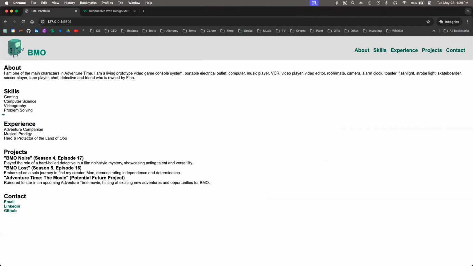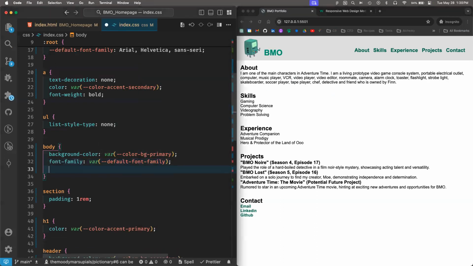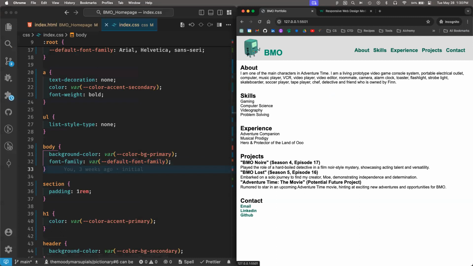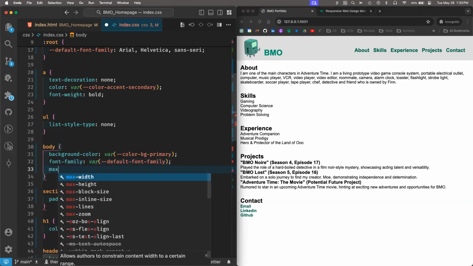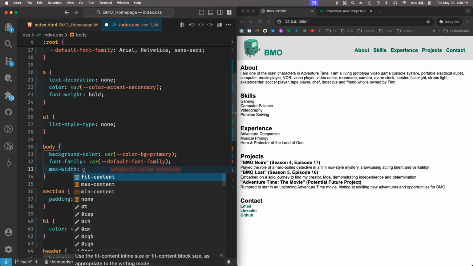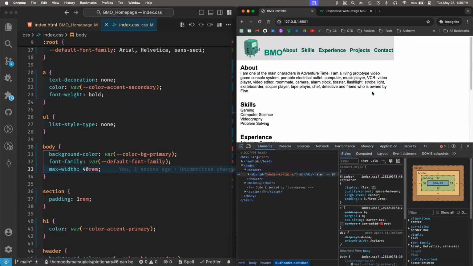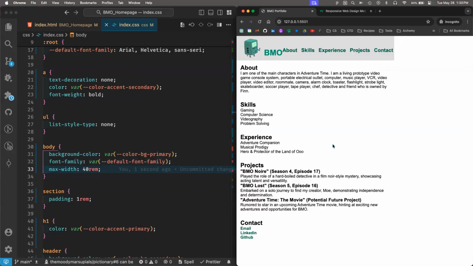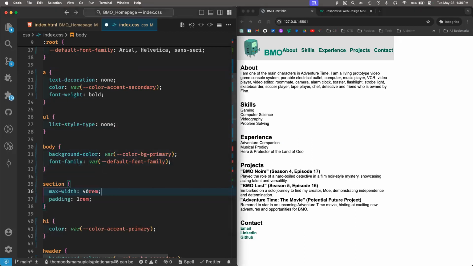But because, well, I'll show you what will happen. It'll actually limit the width of the header, which we don't want. So if I did a max width here, let's do 40 rem just to start. So you can see it actually squishes the header in, and I want the header to always be the full width. So instead of putting the max width on the body, I'm going to put it on the section.